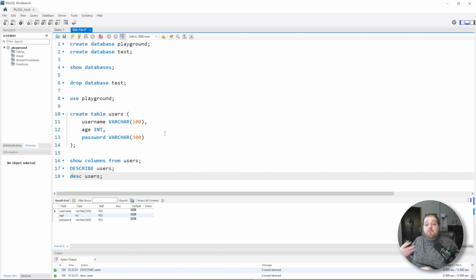And these are all three different ways that you can do the exact same thing of showing all of the different columns inside of your table.